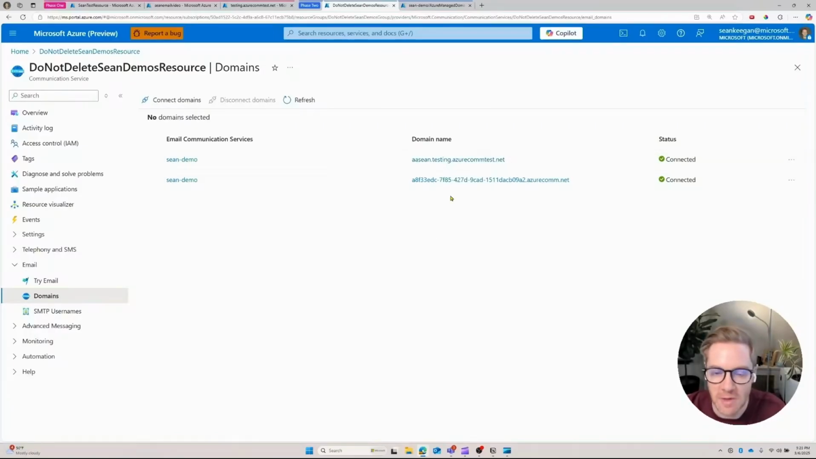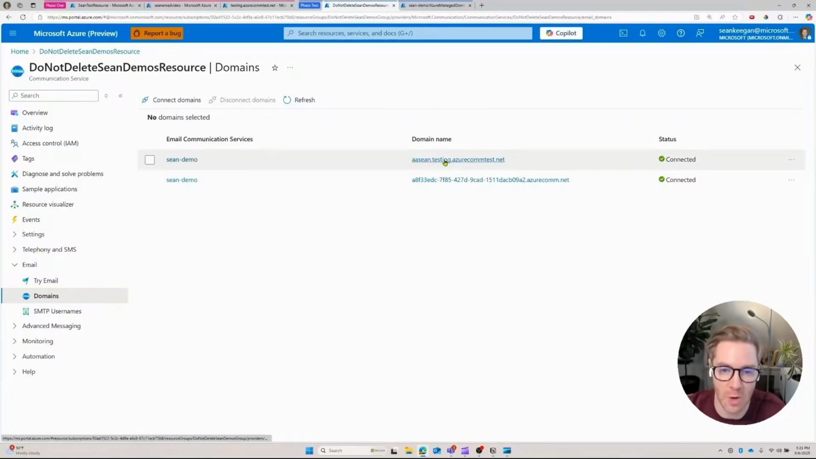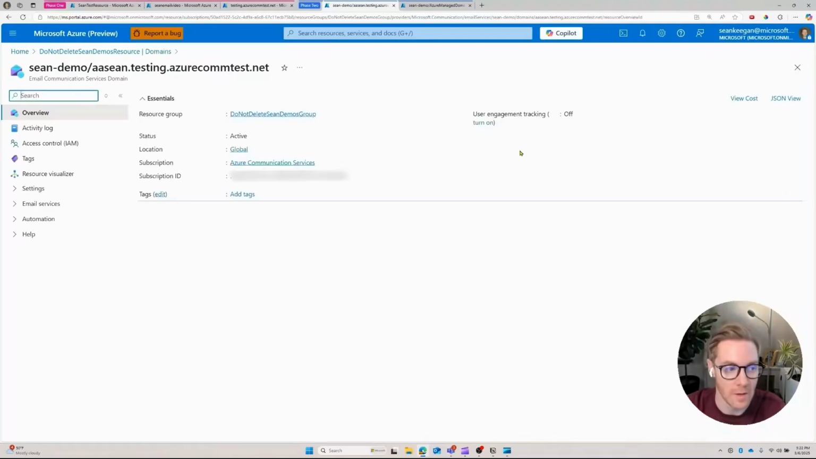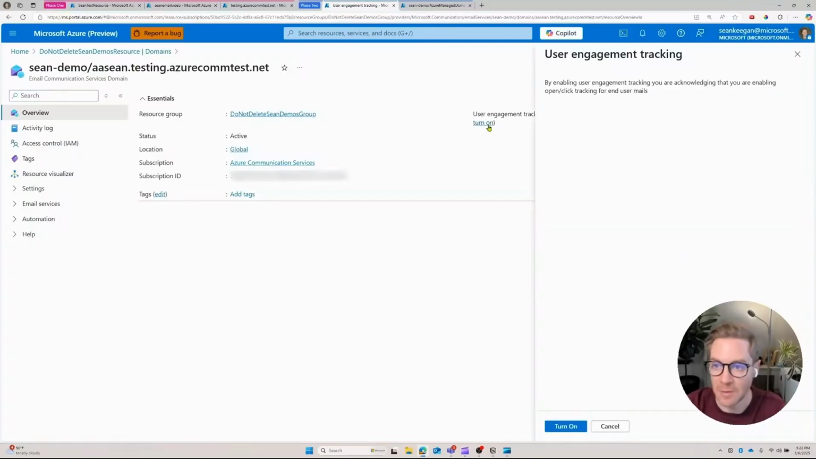Now let's explore some of the functionality we can add for our custom domain. So I'm going to click the domain name. Now the first thing to notice is that user engagement tracking is off. So I'm going to click turn on. And what this is going to do is enable user tracking, enable custom MailFrom. But this is not something you'll be able to do out of the box. You'll have to actually send a request to increase your quota. And that's something we'll cover in a later video, but I'm going to turn them on for now.